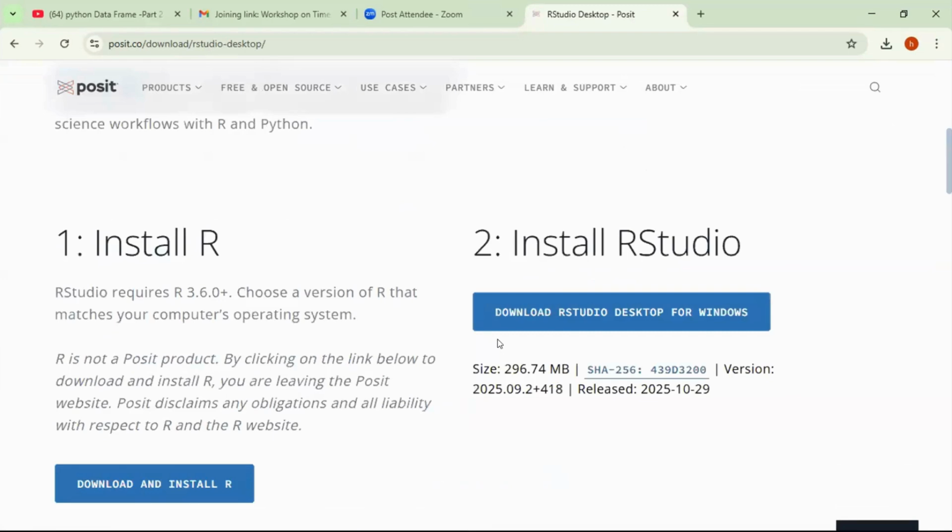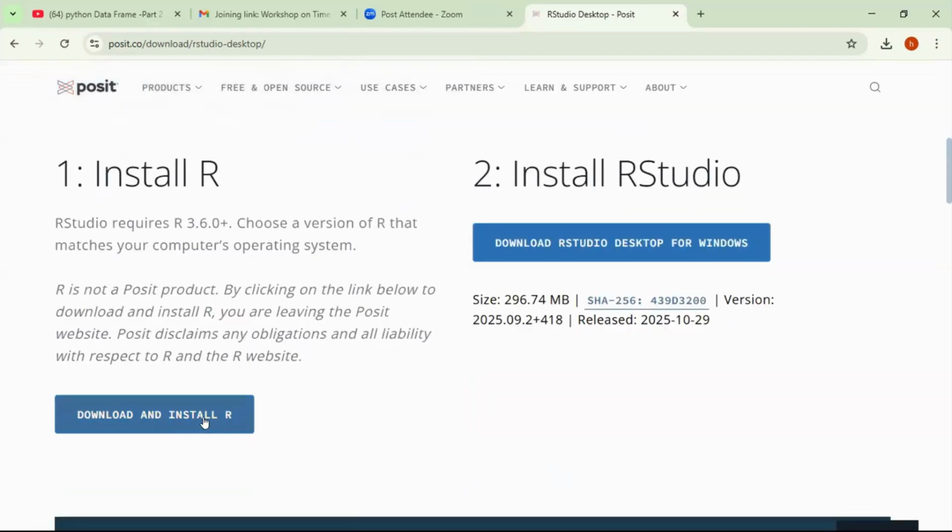Okay, here there are two versions. That is, install R, then install RStudio. If you are a complete beginner, you first have to install R and then install RStudio. It is compulsory that the R version and the RStudio version are compatible with each other. If not, then RStudio is not working. Okay, so it is compulsory.